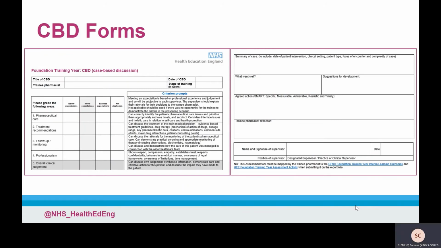The CBD form is divided into two parts. A table of criteria which provide guidance for the supervisor and trainee on the different knowledge, skills and behaviours that may be observed during the case-based discussion, and an area to document detail about the scenario, the developmental feedback and action plan discussed after the SLE and trainee reflection.